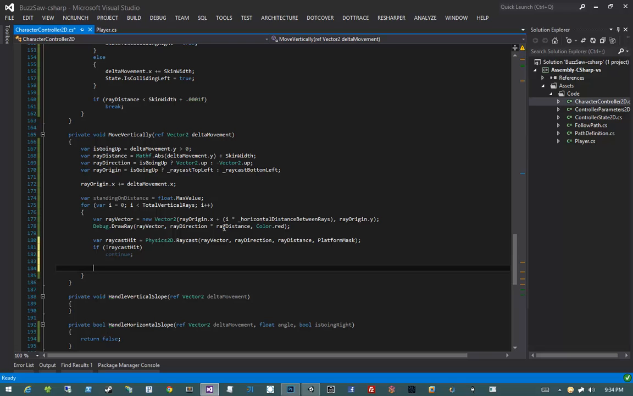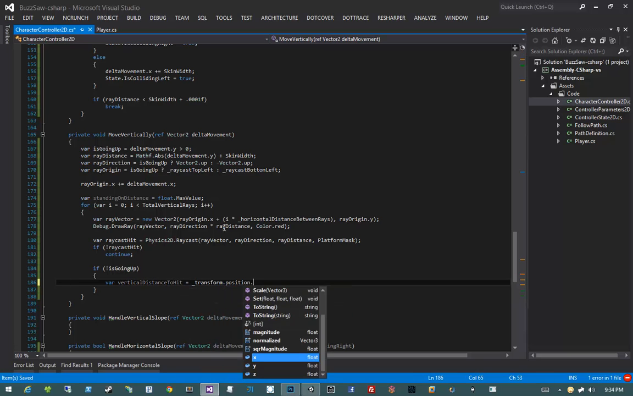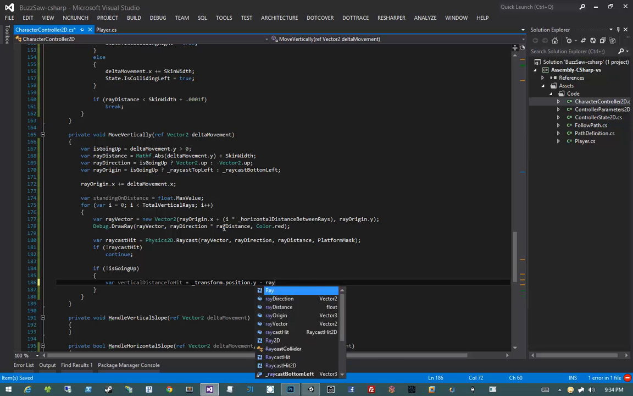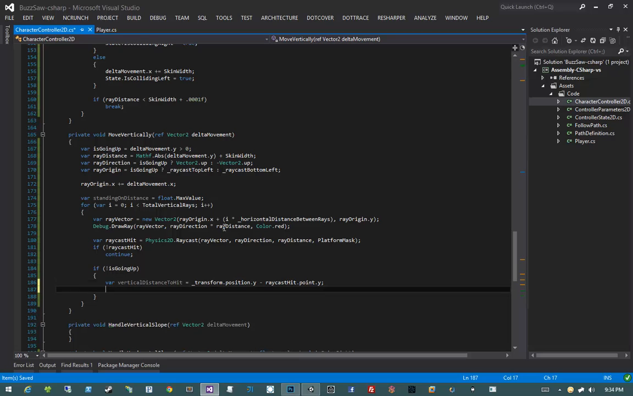So what I'm going to do is write some code that actually affects the property that we haven't implemented yet. So I'm going to say if not is going up. What is not is going up? It means if we're going down, then the vertical distance to hit equals transform.position.y minus raycasthit.point.y.